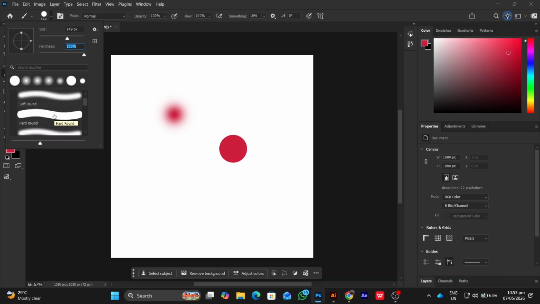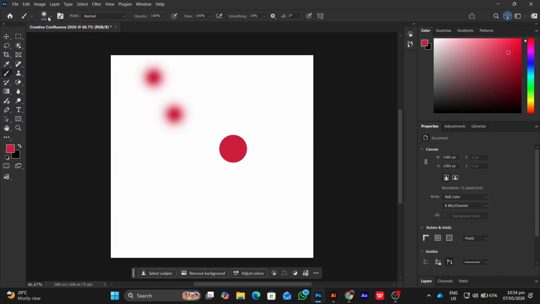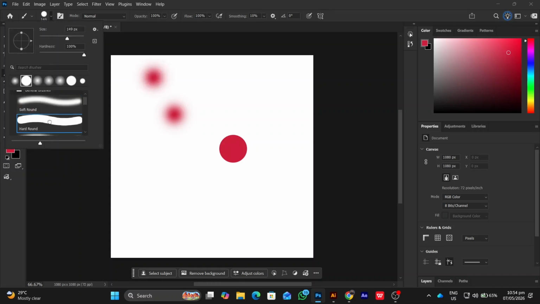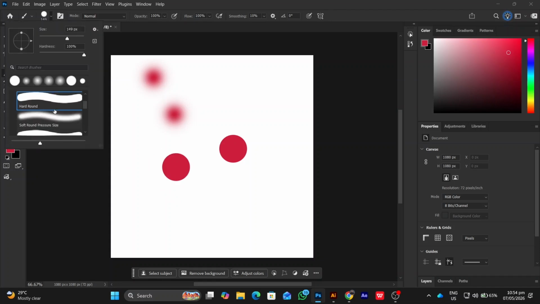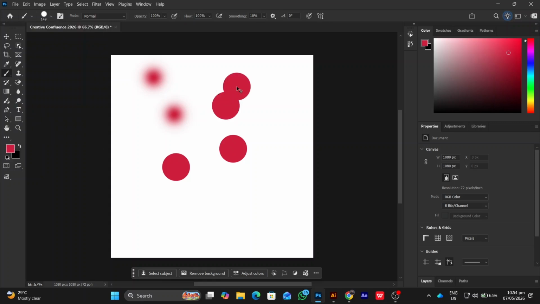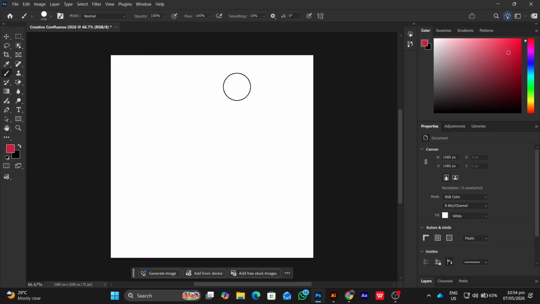So instead of coming here to change the hardness and softness values, you can just click here on this soft round. It gives you the soft faded edge brush, and if we choose a hard round, it gives you a brush with a straight edge or a sharp edge. And if you want to undo whatever you have done on your canvas, you can just press Ctrl Z on your keyboard to undo it.